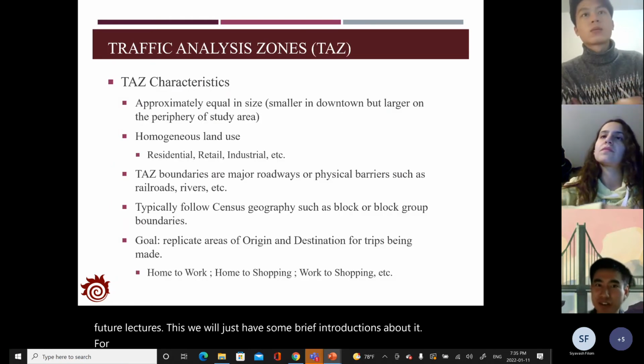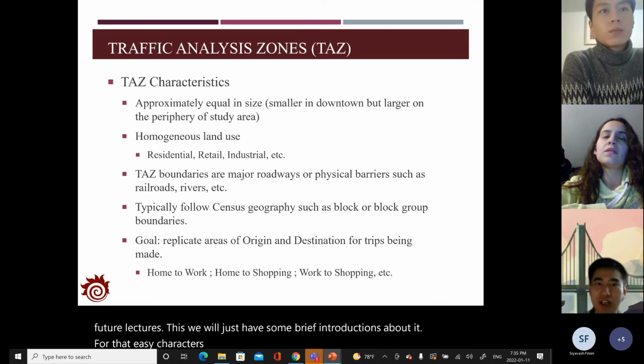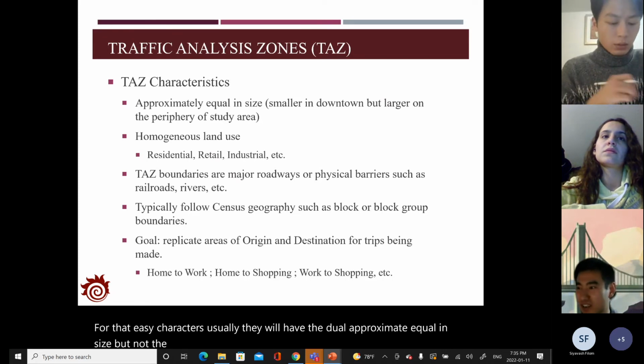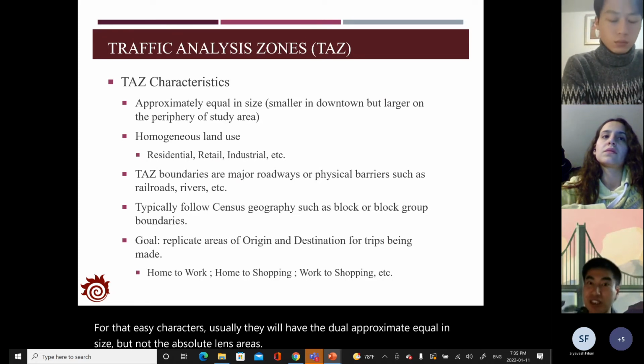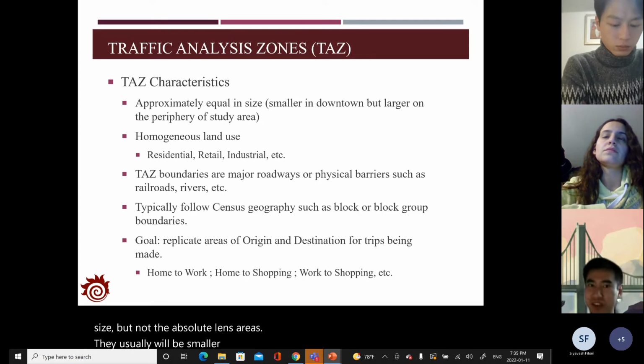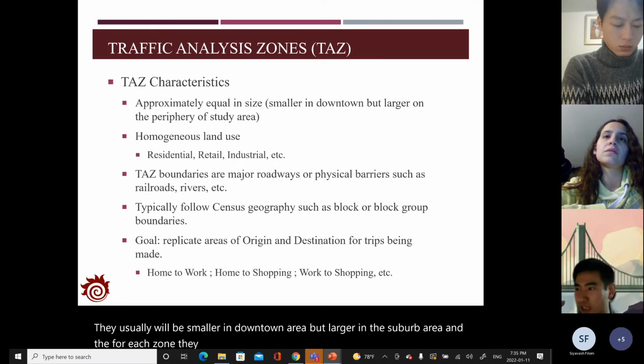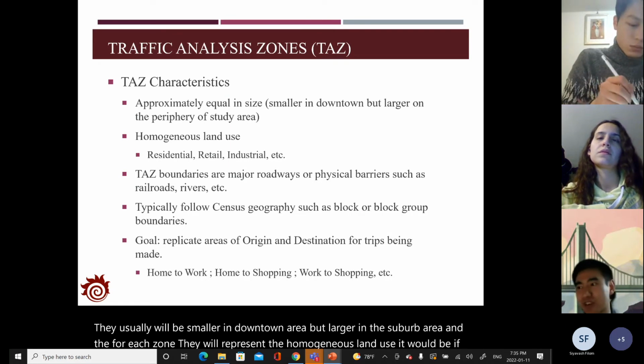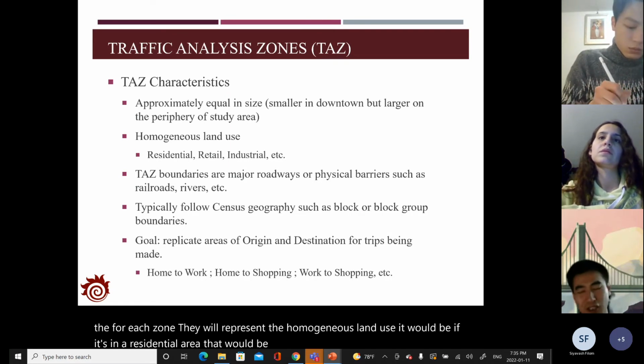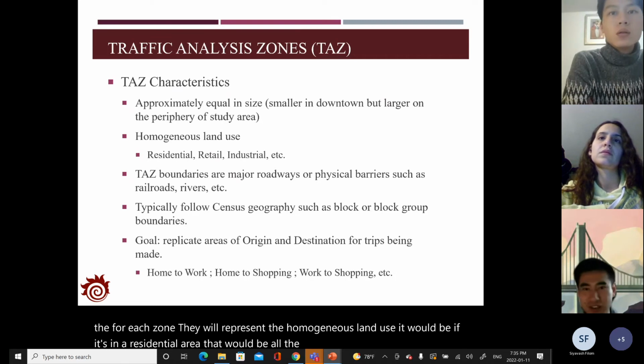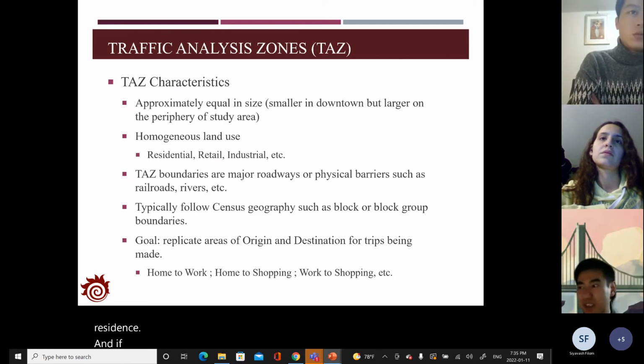For the TAZ characteristics, usually they will be approximately equal in size, but not in absolute land area. They usually will be smaller in downtown areas, but larger in suburban areas. And each TAZ zone will represent a homogeneous land use. If it's a residential area, all the people there will be residents. And if it's a business area, there will be some companies, some shopping malls, and so on.